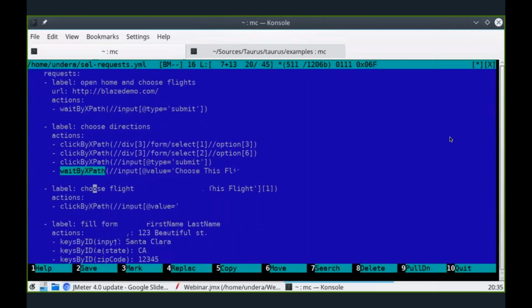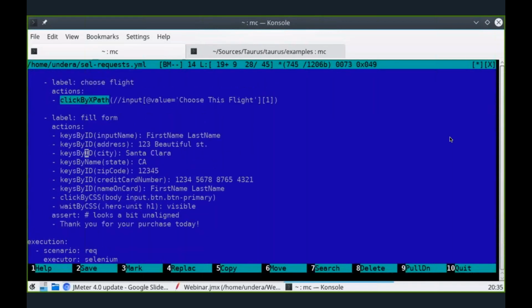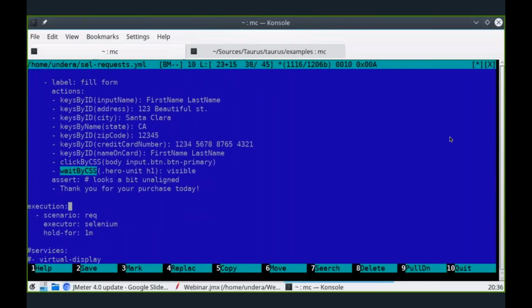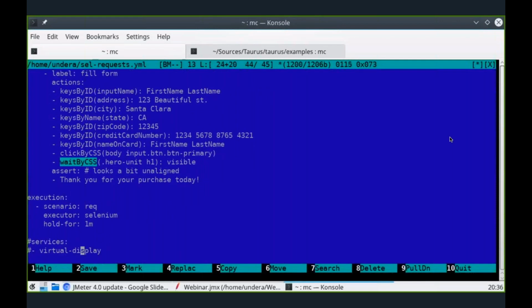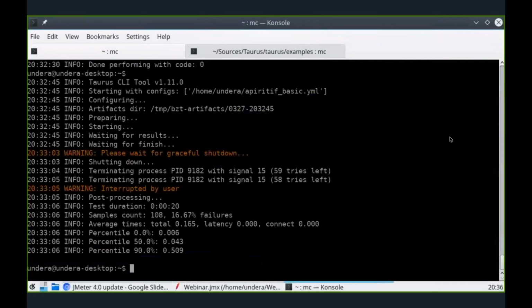Another action, click by something, then another set of actions. Input keys, click by CSS selector, wait, and make sure that something exists on the page. And instructions for Taurus to execute that with Selenium executor. Let's see how it will look using EZT and my YAML file.